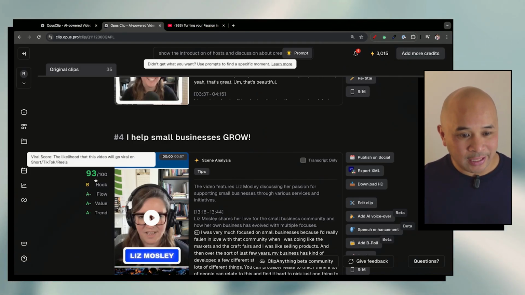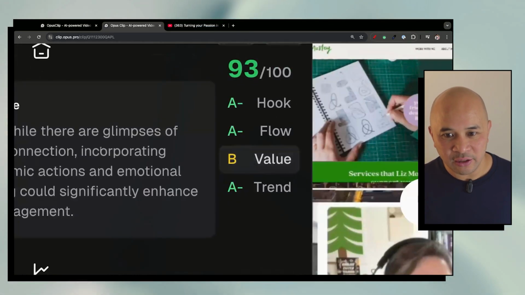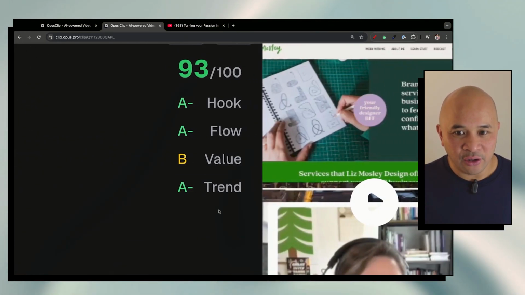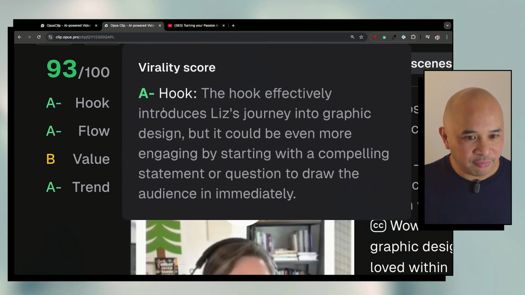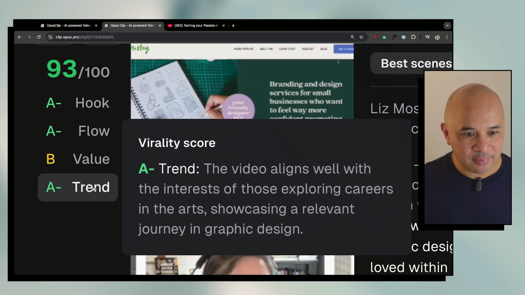Okay, it actually grades it on 4 different factors. Okay, I'm going to scroll in here or zoom in. You'll see on the hook, on the flow, on the value, and on the trend. Okay, so it's really cool.